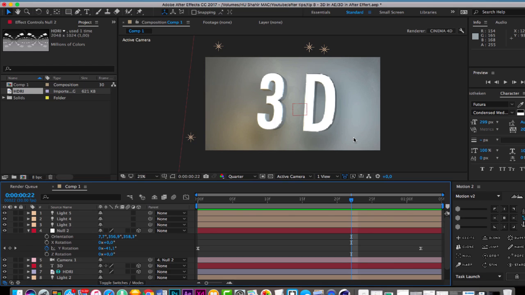In older versions of After Effects, we have the ray traced engine, which worked fine. Now it's available in this version as well, but it was very slow and it takes a lot of time. But in this version, with the Cinema 4D renderer engine inside of After Effects, it is very speedy. It's much faster than the ray trace engine of older versions of After Effects.